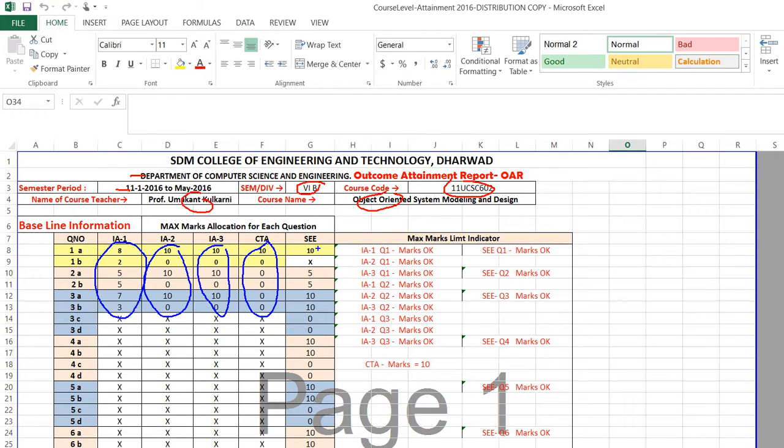Semester end examination, question number 1, that is 10 marks. There is no 1B. 1A and 1B is treated as one only. Then you have question number 2, AB. Question number 3, A, B, C, D, 4 parts. Currently we are using only 3 parts. Remaining one fill with 0. Similarly, all the questions for semester end examination you are filling this. This is a panel where it indicates whether maximum marks entered in baseline information is correct or not. That's all.